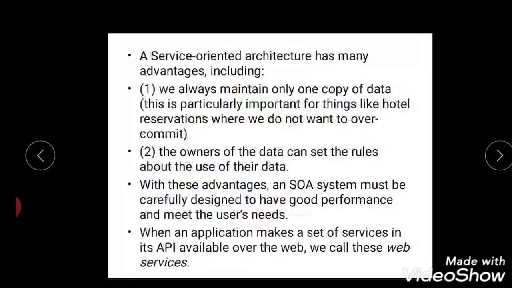When an application makes a set of services in its API available over the web, we call these web services. So how Python helps with these web services is that, using Python, we are interacting and connecting with HTML, and we are parsing XML and JSON, right? Even the other applications which we have discussed can do this.